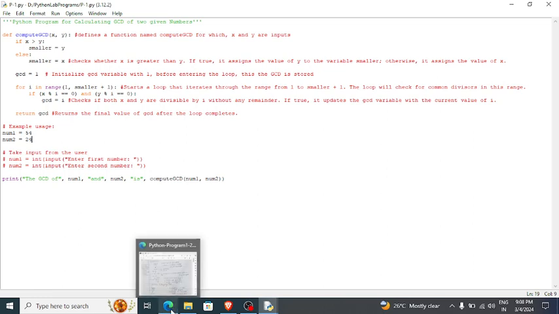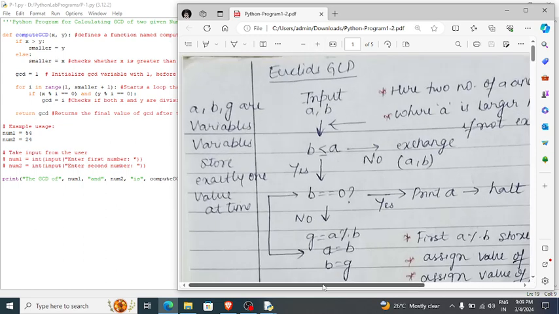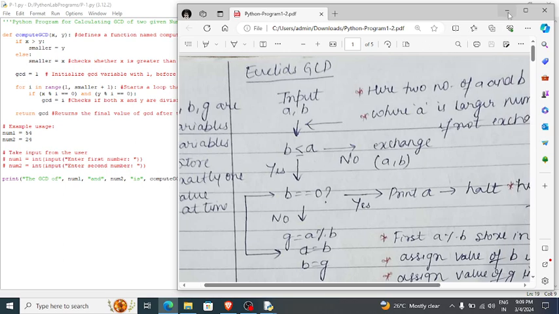Now let us look into the explanation part. I've taken an example of Euclid's GCD. This is another method of finding the GCD. We use this method because it is much easier to understand the concept of GCD using Euclid's method. Here I've taken two inputs. I'll just zoom in a bit, so I hope this is much clearer.